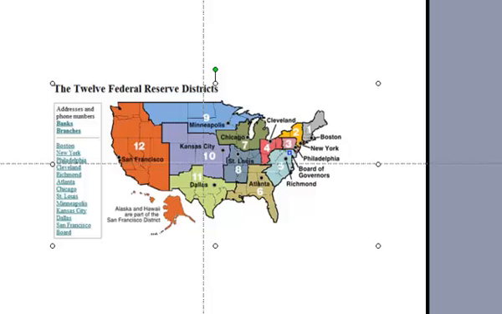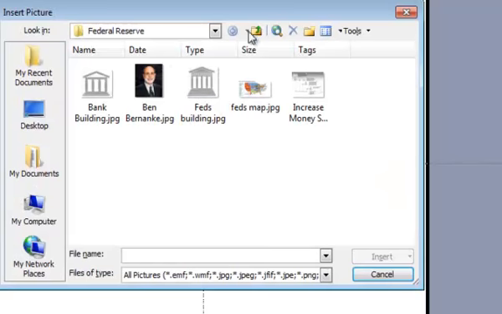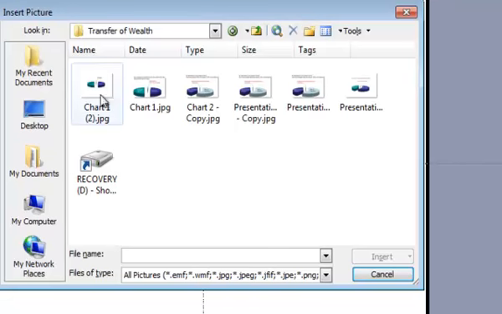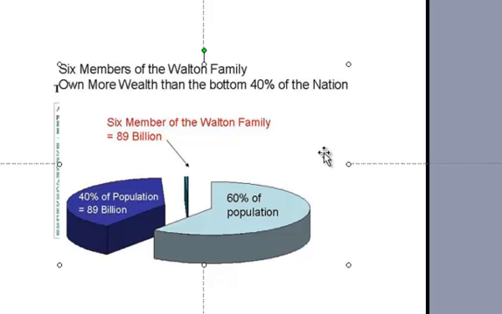Let's go take a look at some other ones here. Bring in a picture from a file. Here's one, transfer of wealth. And this is one of those that has the pie chart in there. I think this is one that I used in an example. And there it is. And this shows the 6 members of the Walton family are equal to $89 billion compared to the total population. So it's up to you as to how you want to use it, but you can see it's a very powerful tool. Okay, thank you for watching.